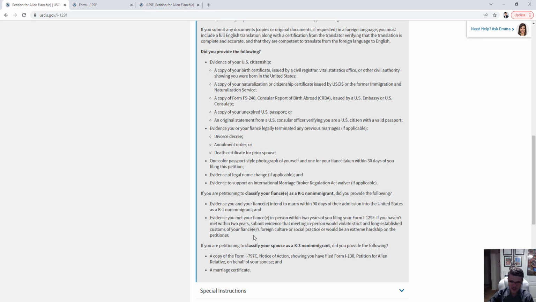She cannot come here to meet you. You cannot go there to meet her. She's having trouble getting a visa, so you have no other option but to actually file for the K1 fiance visa to bring her on that visa in order to figure out whether you guys are going to get married in 90 days or not. This is going to be the case for you. The hardship that you're not able to travel.